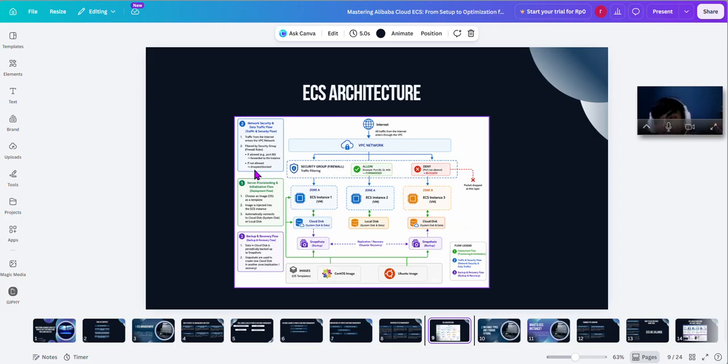Flow 3 is backup and recovery flow. This flow explains how data is secured against loss, the disaster recovery process. From cloud disk to snapshots, periodically, data on the cloud disk on ECS instance 1 is backed up and stored as a snapshot.